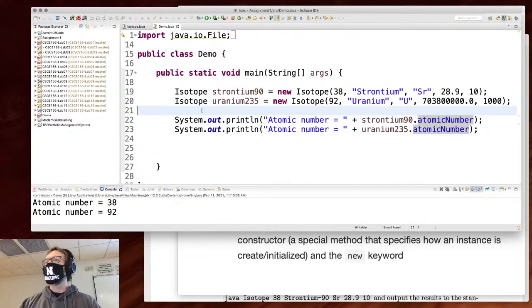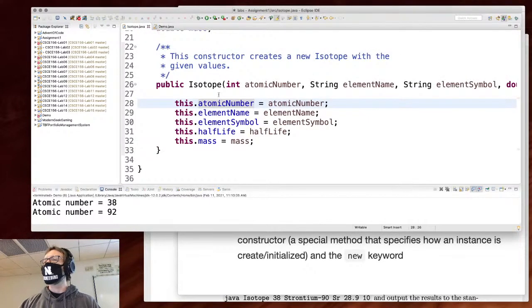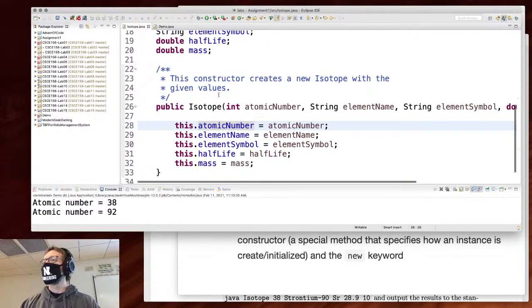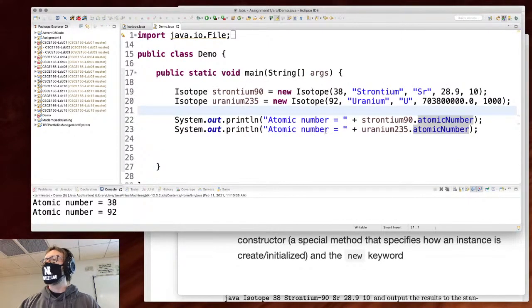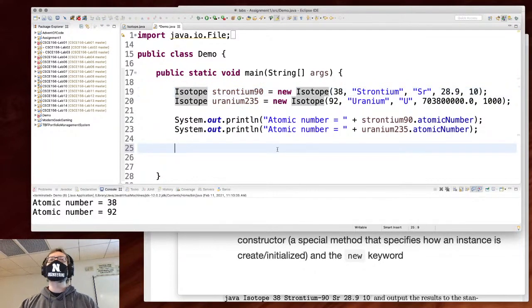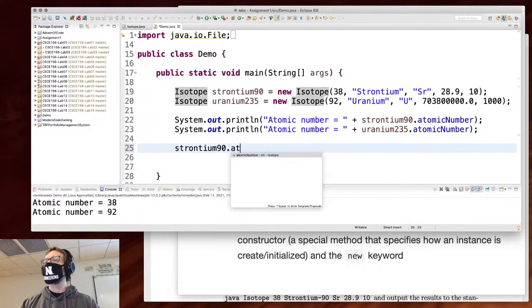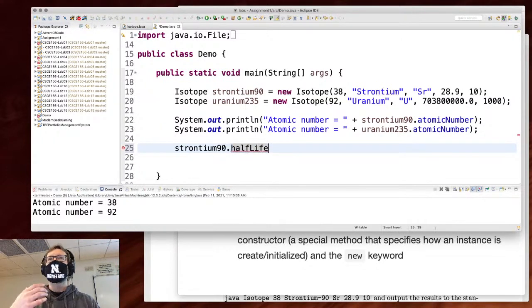Okay, let's go back over here to the demo and make some observations. I created the strontium-90 isotope, and I set its atomic number here to 38. What if later on in the program I say strontium-90 dot atomic number? Or let's change its half-life. Normally the half-life is 28.9 years.